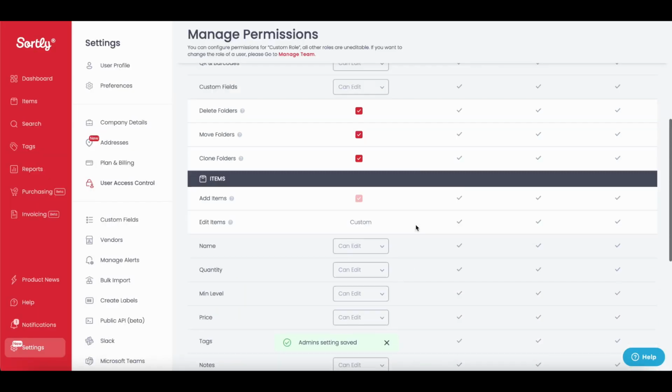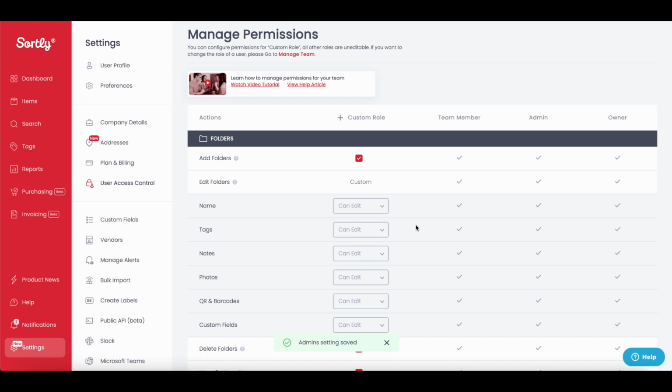Enterprise admins and owners have the ability to create a custom role. Custom roles allow you to have more control over what a role can add, edit, or delete in Sortly. To create a custom role, click the plus icon and type in the unique role name.